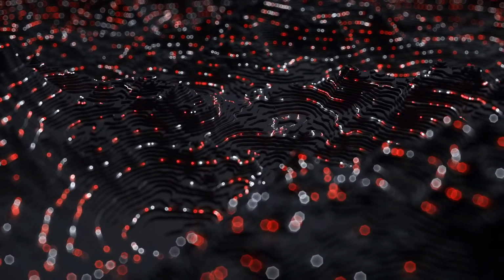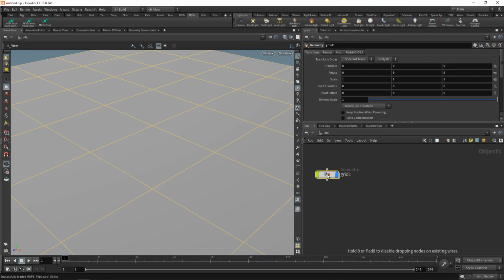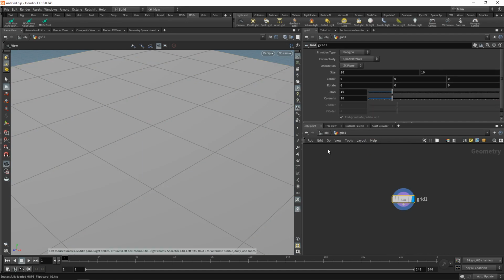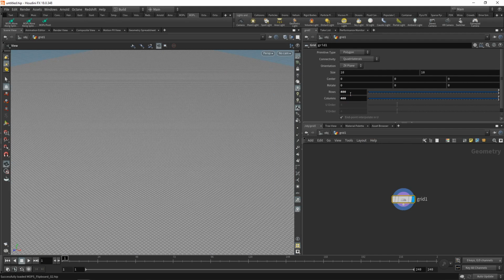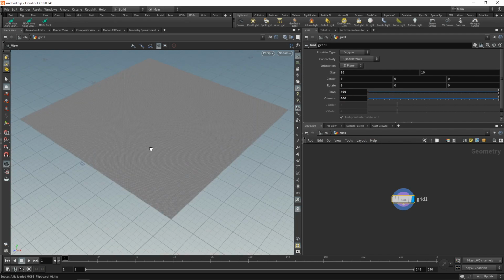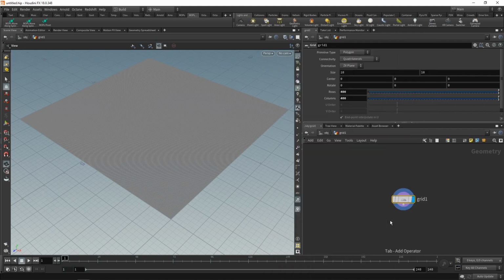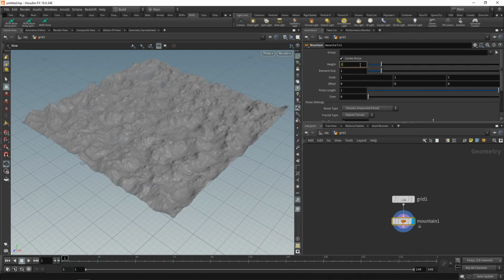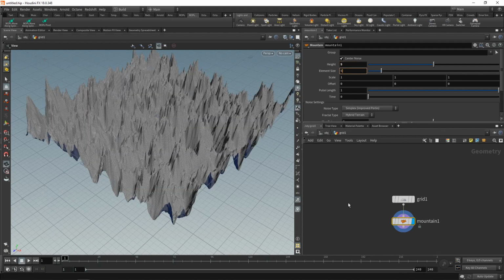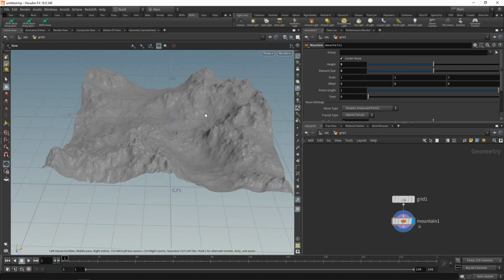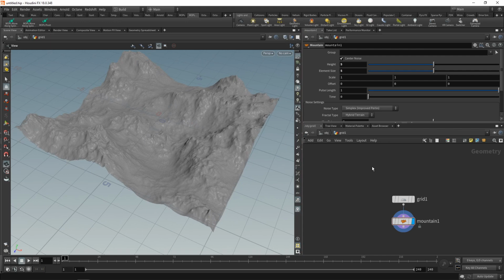So let's get started by dropping down a grid, which is going to form the basis for our terrain. Let's dive in there, and let's increase the rows and columns to say 400 by 400, so we have a decent resolution grid, like this. In order to make that into a terrain, we're just going to cheaply use the Mountain SOP, which we'll attach to it, and then scale the height as well as the element size. So we are ending up with something like this, a decently detailed terrain for our case.